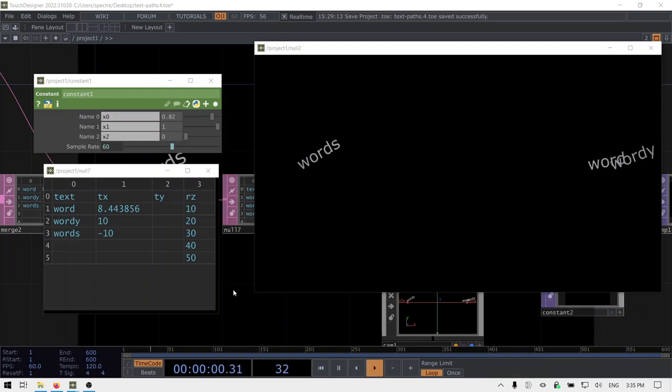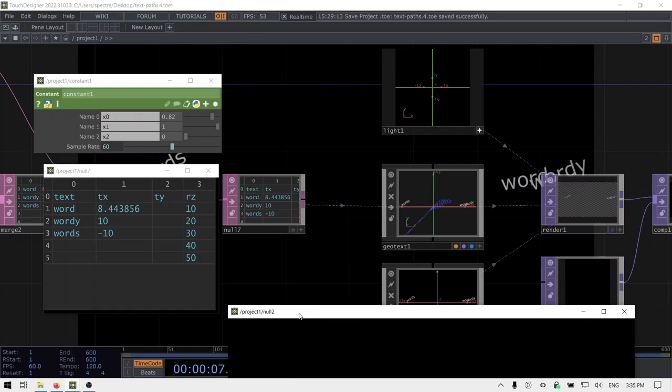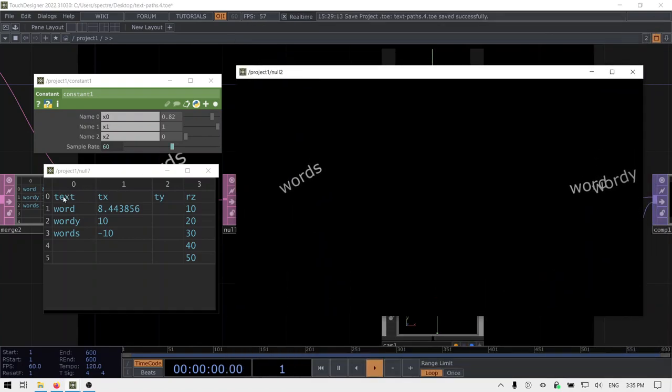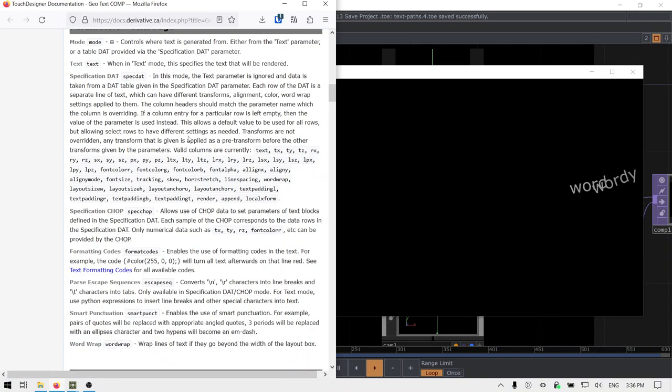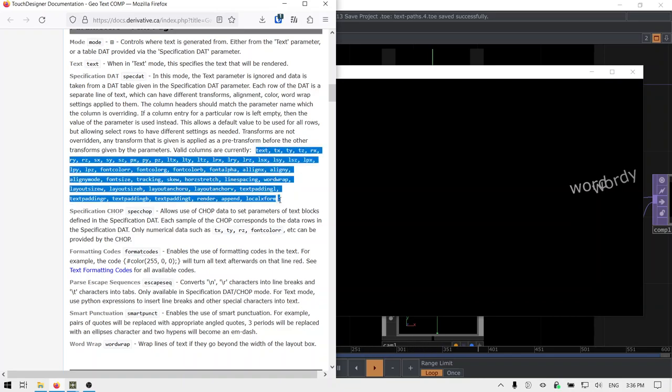Here's one way of animating text in TouchDesigner. Here I'm using the geotext comp, which allows us to specify the positions of lines of text, as well as a whole bunch of other parameters with a DAT. The help on the TouchDesigner documentation website shows you the parameters that you can specify for each line of text, including things like font size, color, and line spacing.